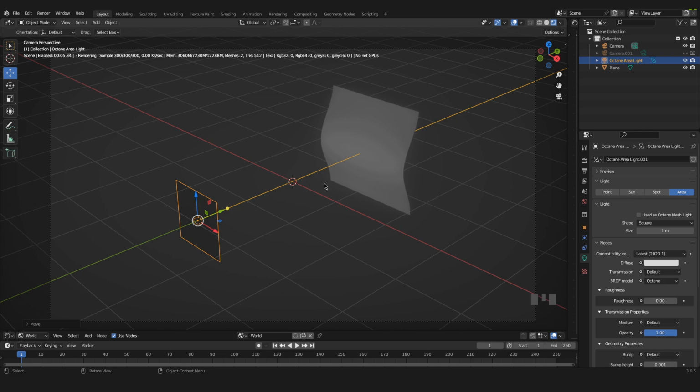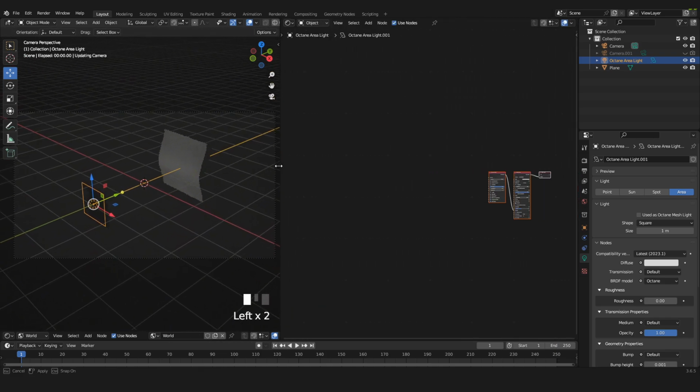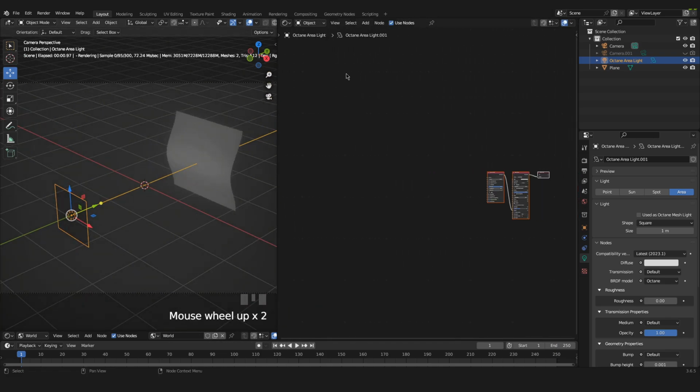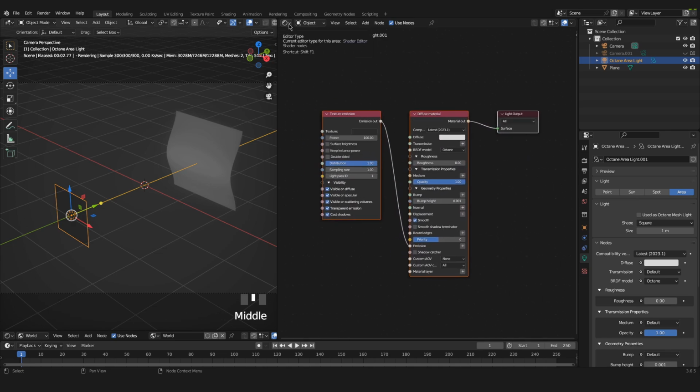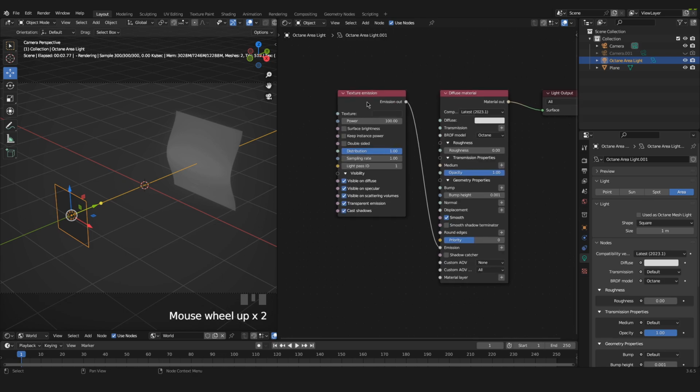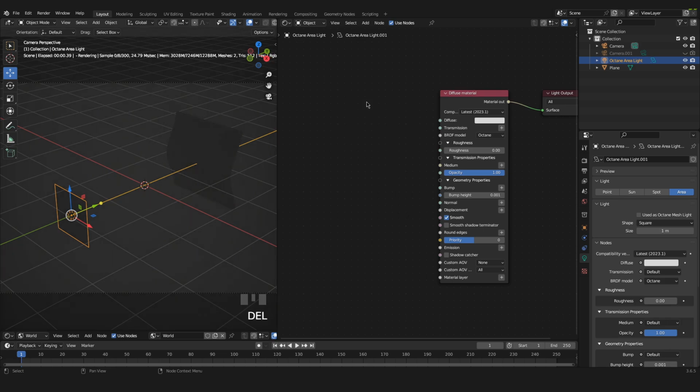Okay, so let's start by adding a shader to this Octane area light. In my case, I will just pull up this window over here. And in here, we are already inside of the shader editor. If you are not, we can go up here and we can select the shader editor, make sure that it is set to object. And in here, there automatically is a material created. In our case, it's a diffuse material with a texture emission. I don't want the texture emission, so I click on it and we press delete.